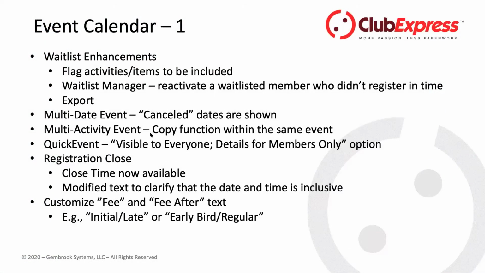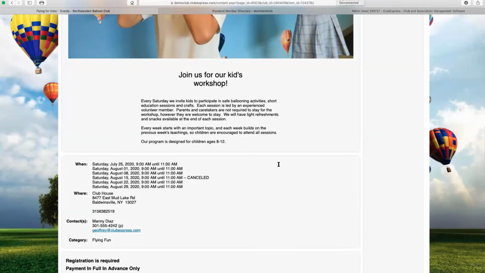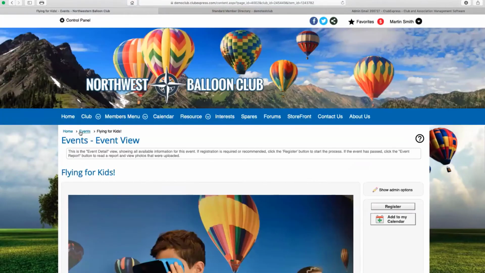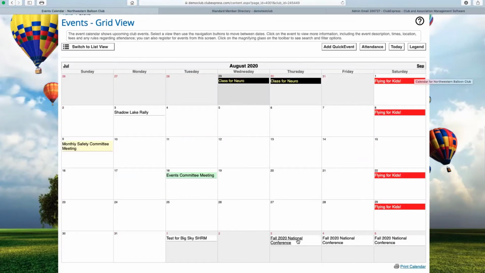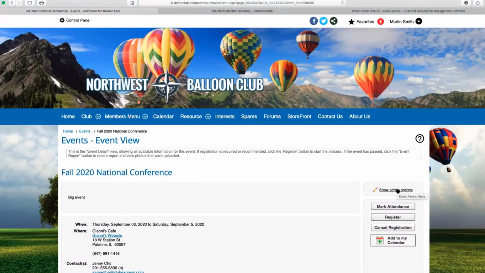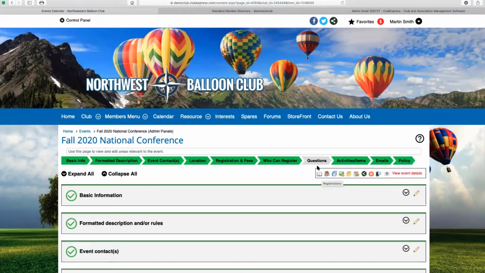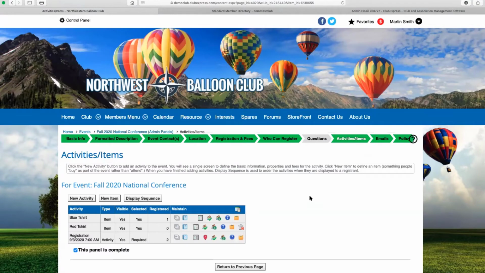For a multi-activity event, there's now also a copy function within the same event. So let's go to a different option on the event calendar. Here it is, the National Conference. And I'm going to go to the admin options, and I can see activities and items. And you'll see now there's a new copy icon right here. And the copy icon basically allows you to copy.